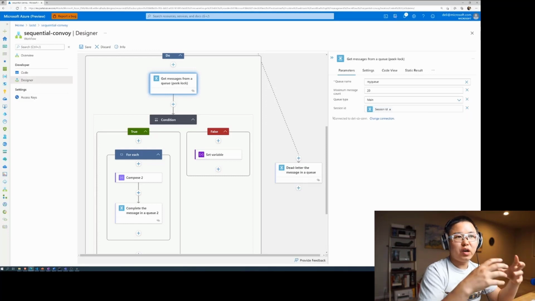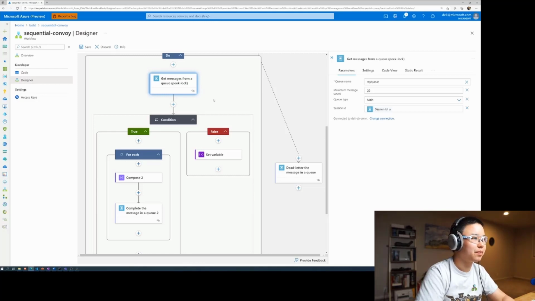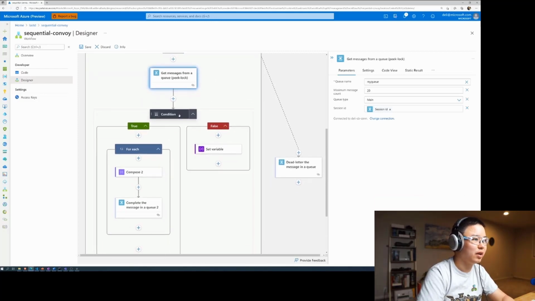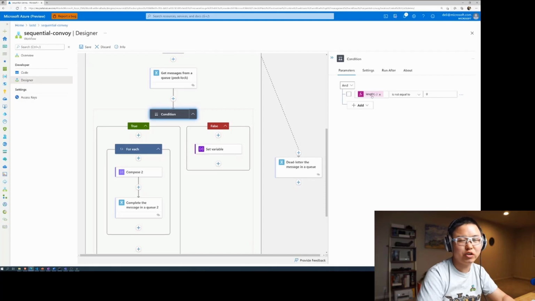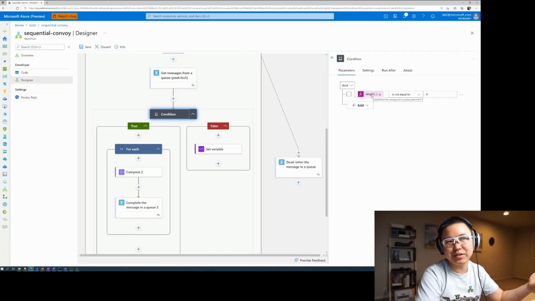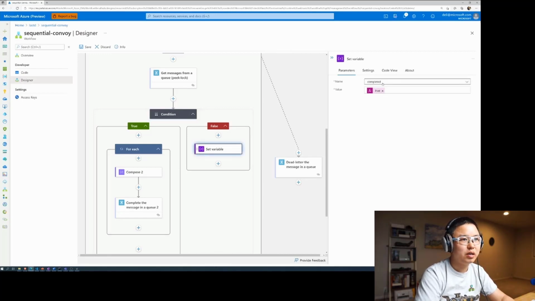Once I have retrieved all the messages in this queue that belong to this session, well, actually, before I do anything, I'm going to do a condition to check and make sure I indeed retrieved some messages. So I'm checking the length of the array representing the messages. I'm saying if it's not 0, then I'm going to start processing it. If it is 0, that means I have reached the end of the queue. I have exhausted all the messages. So I'm actually gonna set variable completed to true. All right, so this would terminate my do until loop.